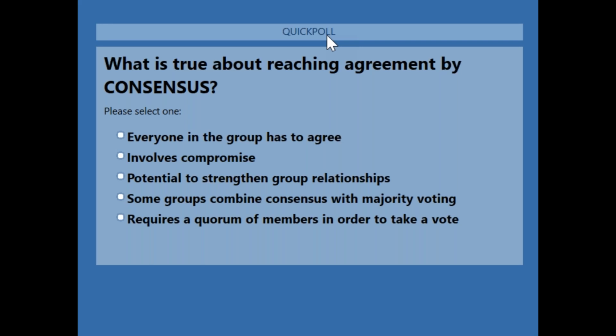Okay. Just waiting till everybody responds to that one. I think this is a multiple choice. Hopefully I made it multiple choice. If I didn't, sorry about that. Okay. More people are voting. And I'll wait just a couple more seconds.